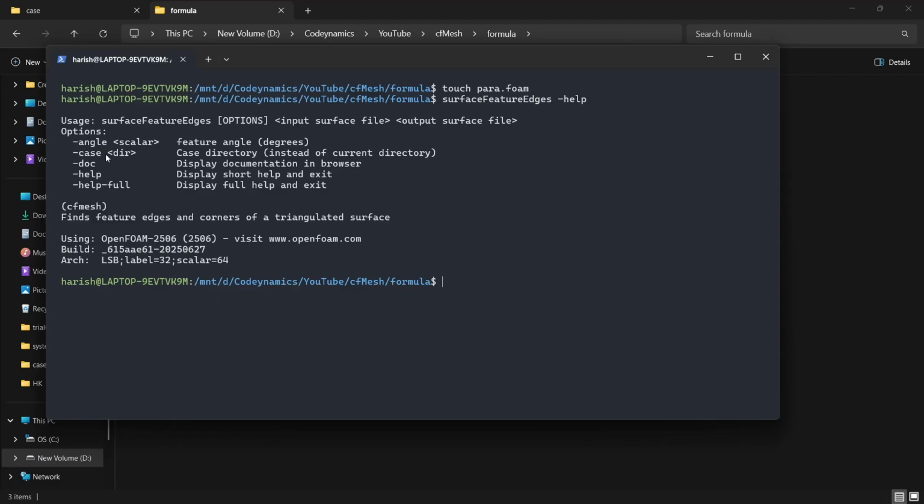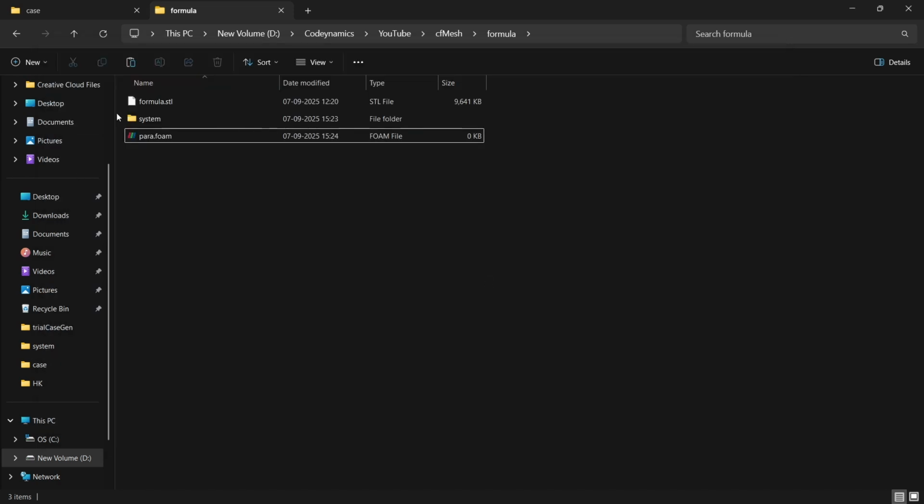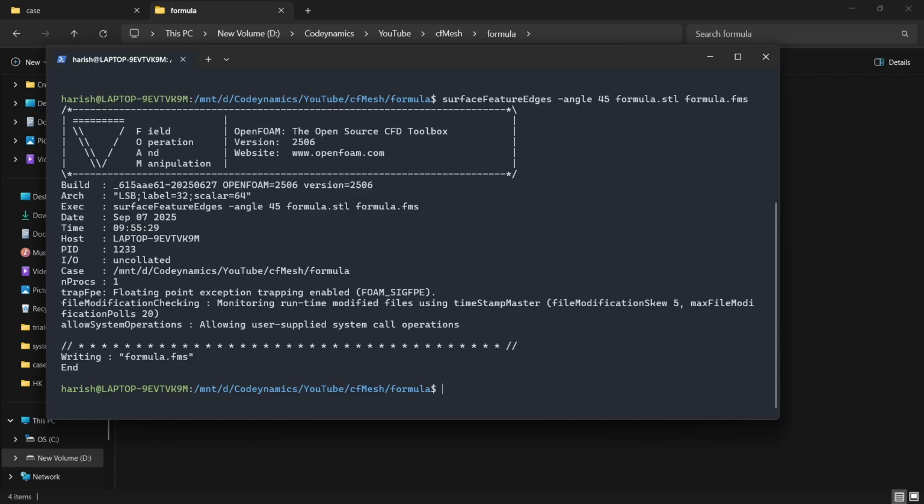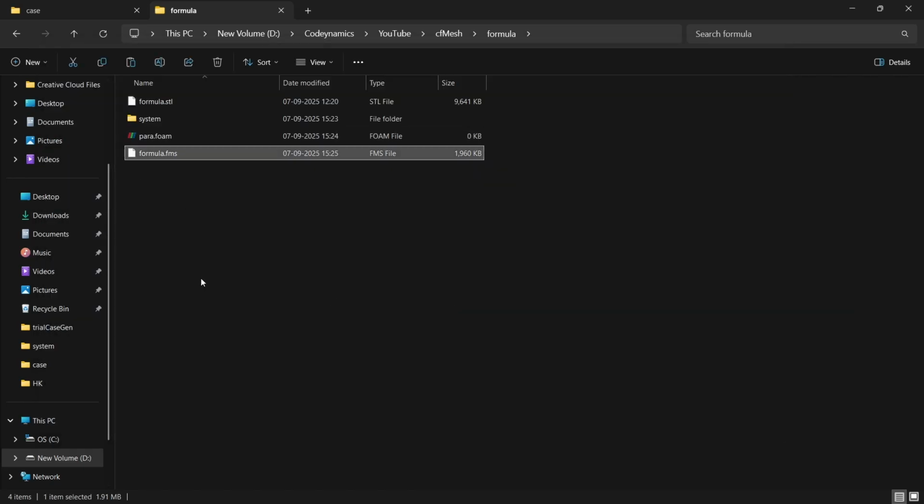One such option is the angle, which is called the feature edges angle. I will talk about that in quite some time. Then we have to give the input STL file name and then the output file name. So let's say my angle, for now, let's keep it as 45. I'll explain how to arrive at that angle. And then the input file name, which is formula.stl, and that's the file name I have. And let's say my output is formula.fms. This fms is mandatory. Now when I type enter, we will get this fms file.